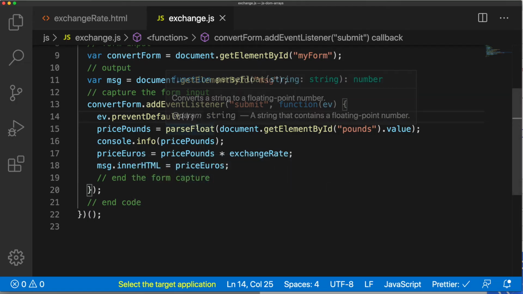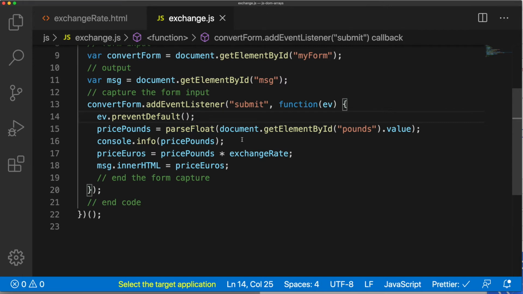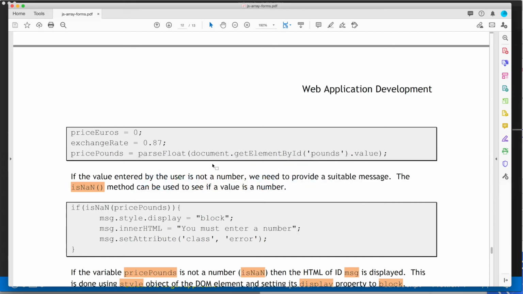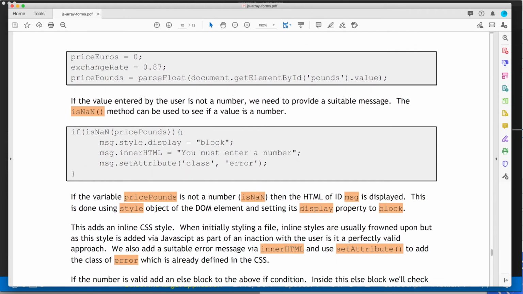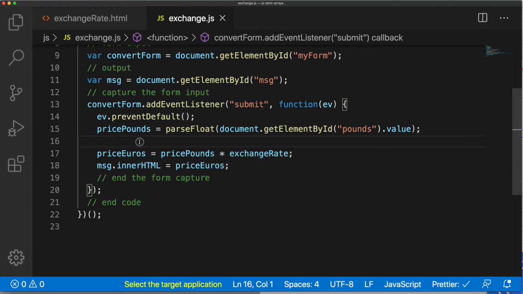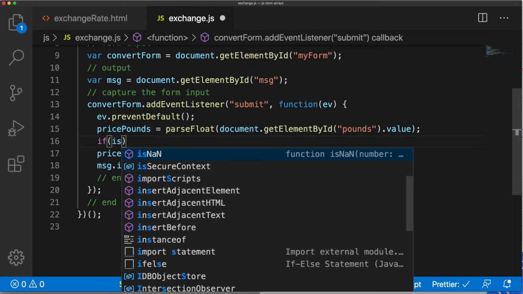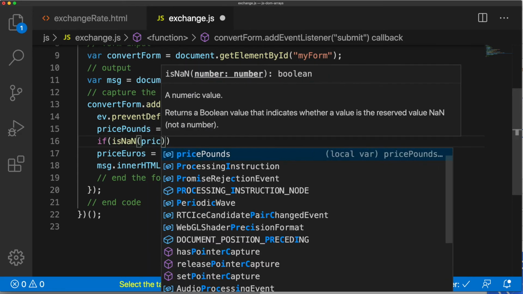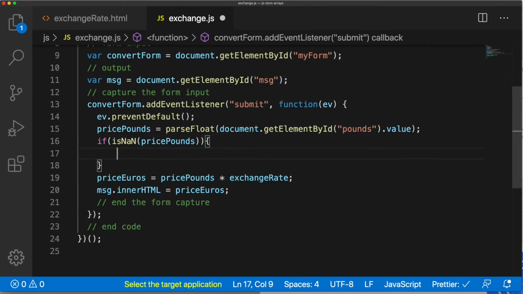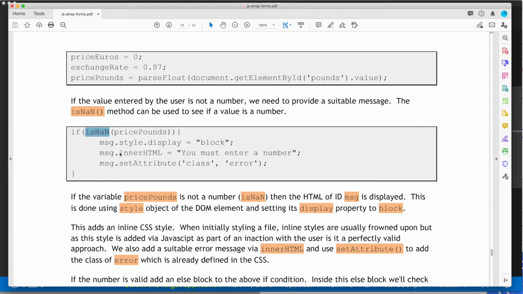So what does that actually do? It's going to convert that to a float, but what if it can't? Now if it can't, it's going to return NaN, not a number. So what we should really do then is only do this calculation if we have a valid number. So we could use an if condition, because there is a method called isNaN. So we could say if isNaN(pricePounds), so we're checking to see if pricePounds is not a number.